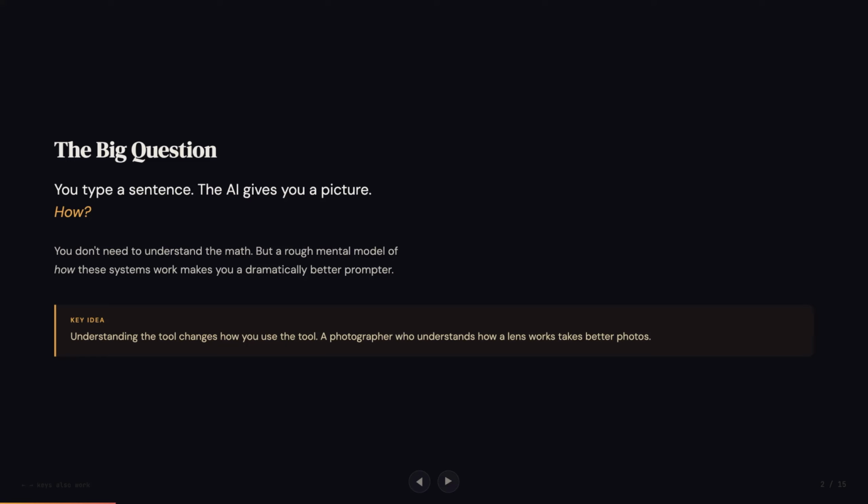So you don't need to know the full math. You just need to understand a rough picture of how it would work. And the analogy that I would use is that understanding how the tool works changes how to use the tool. For example, a photographer who knows about how a lens works and f-stops and shutter speeds, he or she just naturally takes better pictures because they understand the underlying framework of how everything works.